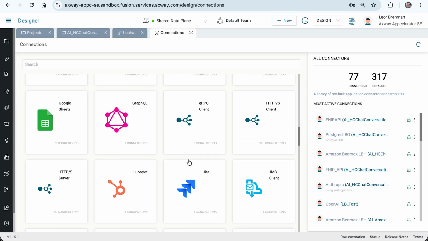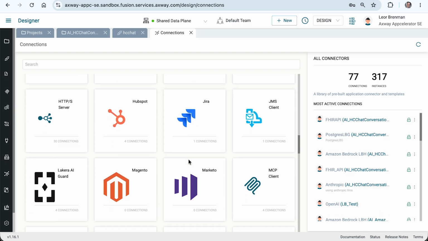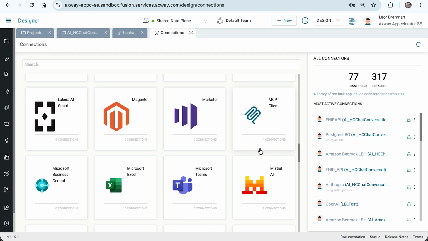And we also have MCP server support, and also you can call an MCP client. You can also call an MCP server from your integration. So from connector standpoints, there's LLM connectors, there's guardrails, and there's MCP clients.